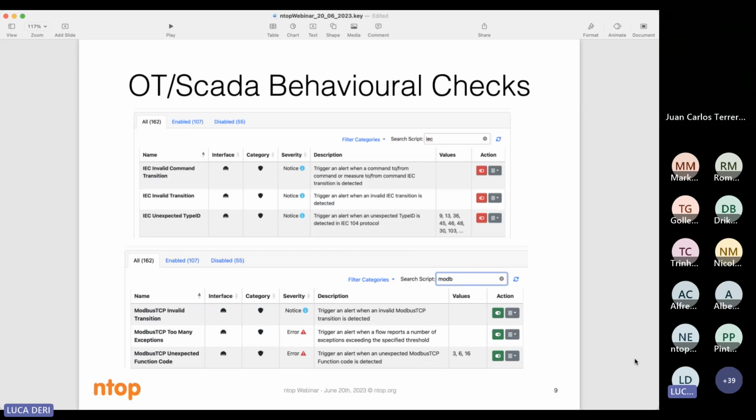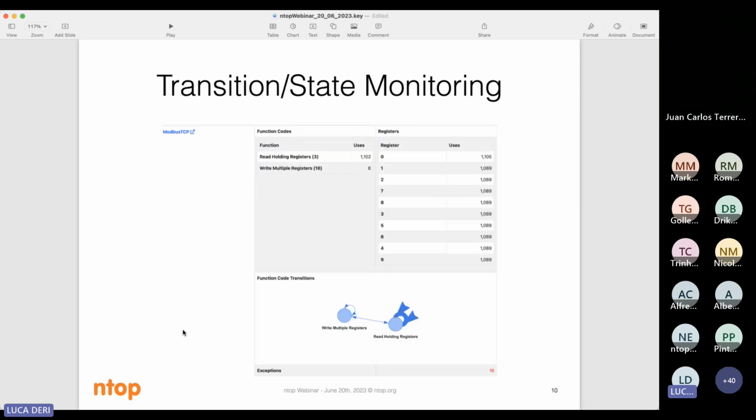And as usual, we have implemented behavioral checks. We have here depicted those for IEC 104 and for Modbus. So as you can see, we have the invalid transition, too many exceptions for when there is something wrong that exceeds a certain threshold, or when we have unexpected code. So it means that when a certain host is doing activities that are not supposed to happen. And of course, as I said before, we have the transition monitoring. So in essence, we monitor the state of a device and we check if the device state is changing over time to a state that was not expected to be seen, because according to the past, this was not possible.